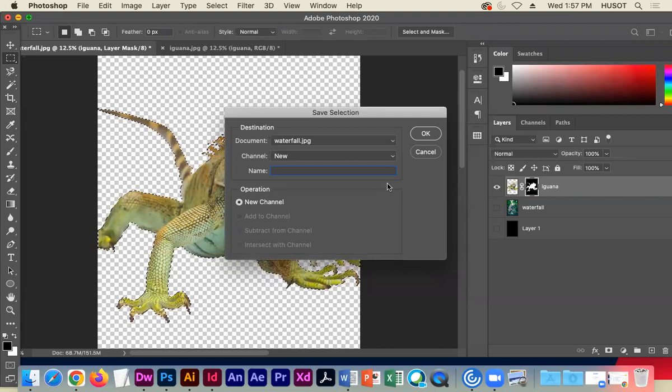So I use Object Select and Mask to cut objects out so that we can keep all the original pixel information. But I also like to take that selection, select subject or select object, and save the selection as a silhouette. So we're just going to name this iguana cutout shape, all one word. I like to keep it all as one word. And we're going to click OK.